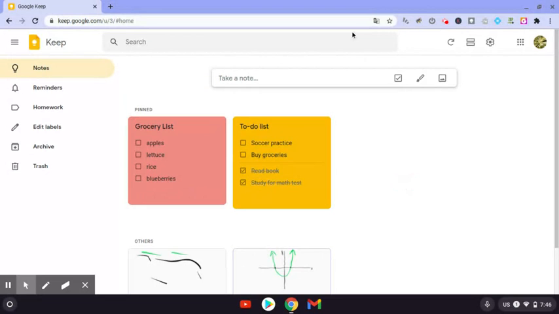And the other thing is I can add some images. So if you wanted to add an image, you can, so this will take an image from your Google Drive or your files on your device, and you can add it here. So that's another thing you can do.